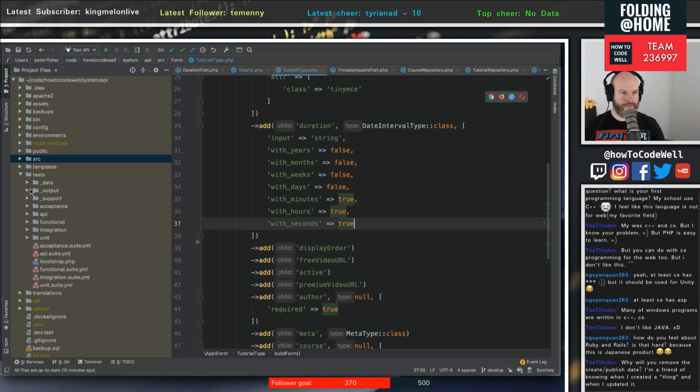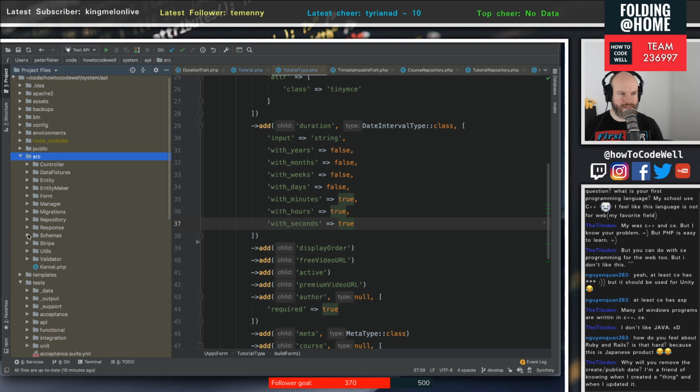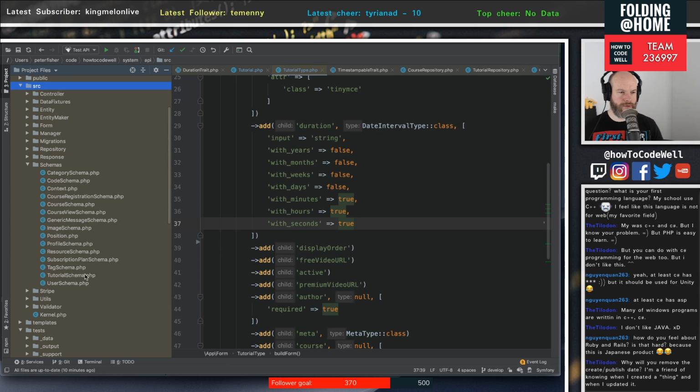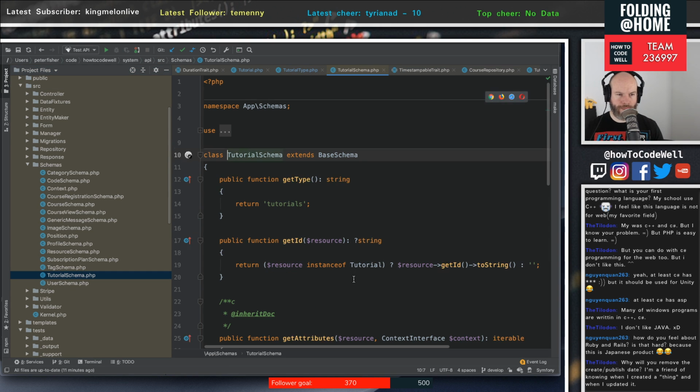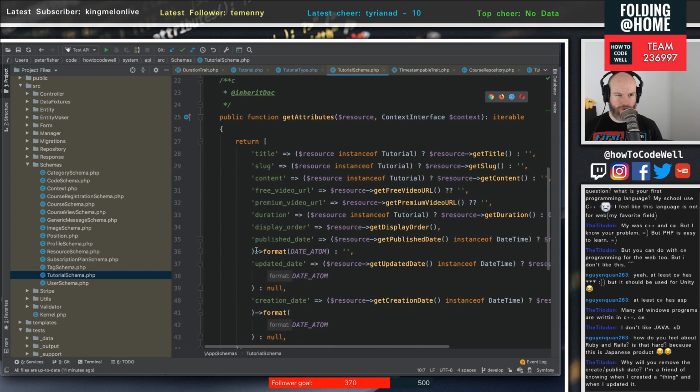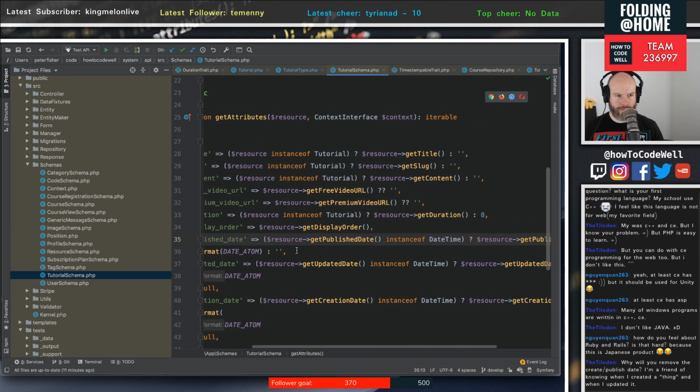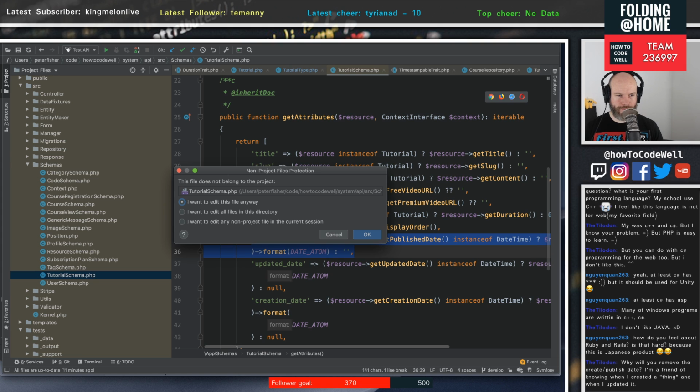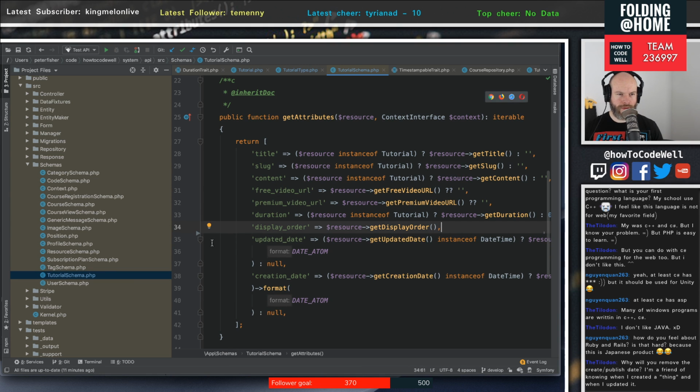Yeah, let's do that. So that would be src, it would be schemas, and it would be tutorial schema. Do we have, we've got updated, we've got, yeah, published. That can go. Yes, I want to edit that.